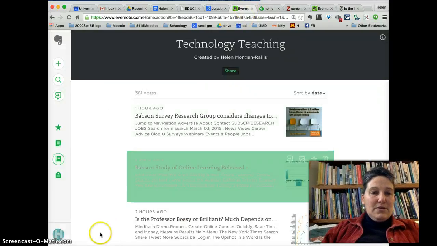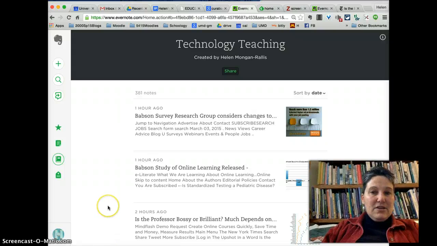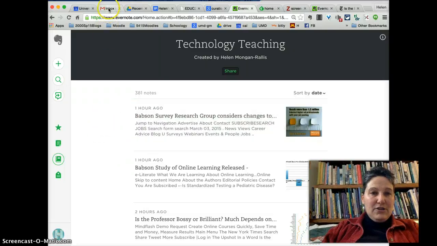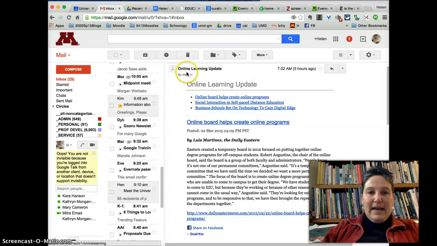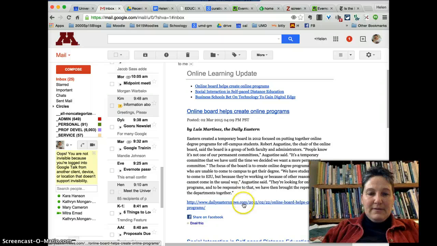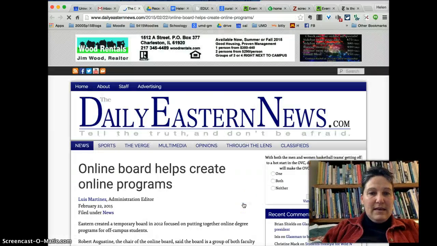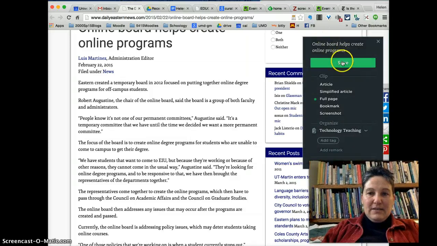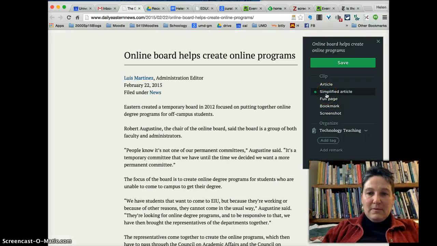So what I want you to do is create an Evernote account and start finding resources. When you find an article that you like, then I'll show you how you actually save it into Evernote. So for example, I get this online learning update, and I'm reading about this, and I think, I want to read more about this article. So I'll go to the article. If I like the article and I think, wow, this looks like something I want to keep later, on my toolbar is the elephant. I'm in Chrome, and I've got the Evernote extension. So I'm going to clip to Evernote, and it says, okay, I'm going to save this for you. Do you want to save the full page or a simplified article? I can do the simplified article.